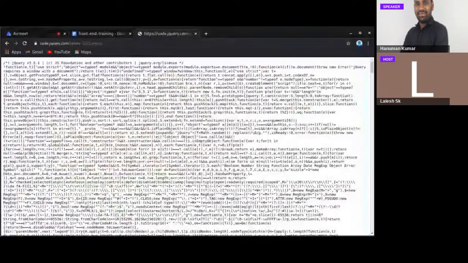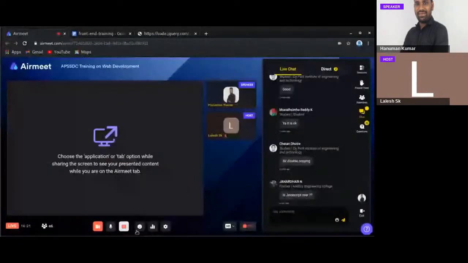This is the jQuery code. I'm going to copy the entire thing. We can click Control A for selecting all the stuff of this file, and we have to copy it. So I selected this using Control A, I'm going to copy it using Control C, and I'm going to paste it in my coding part.